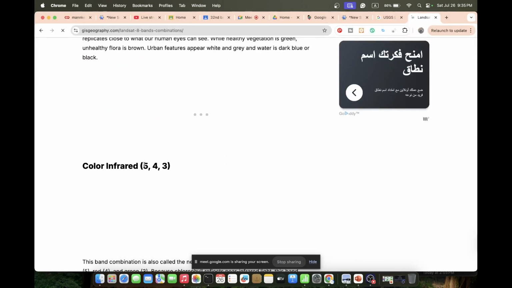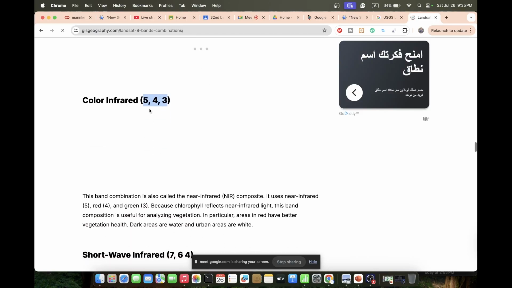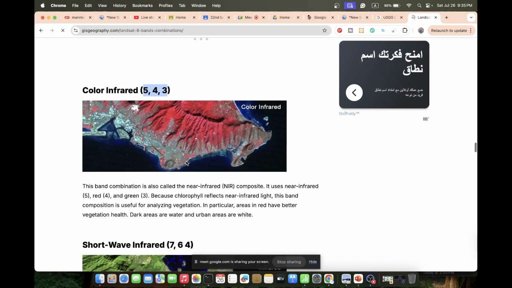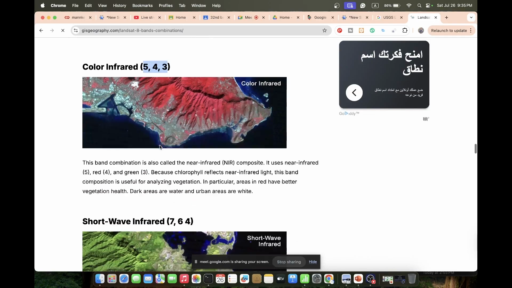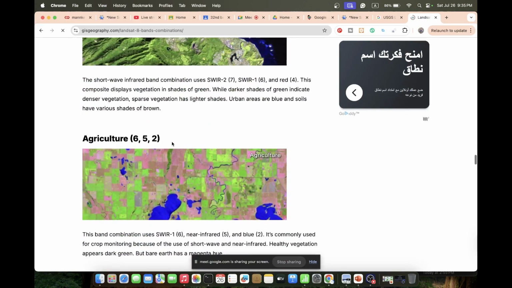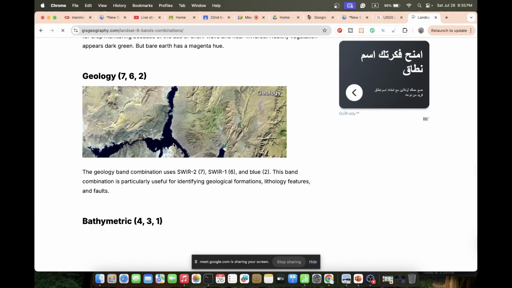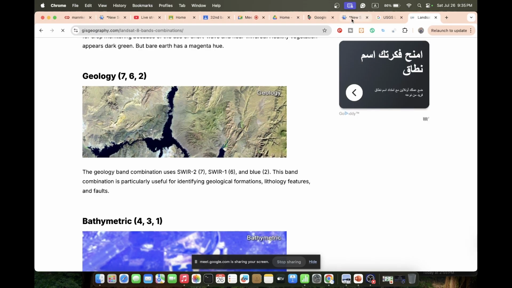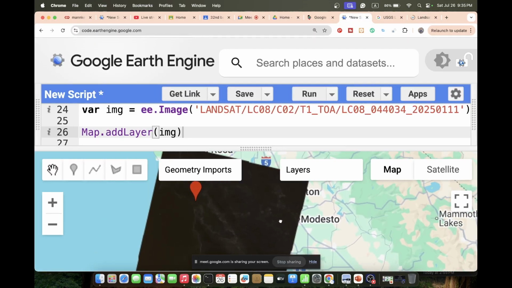This is the band combination 543, near infrared, red and green. Then 764. Then 652. So different types of band combination. So now how can I add the band combination in my satellite images?